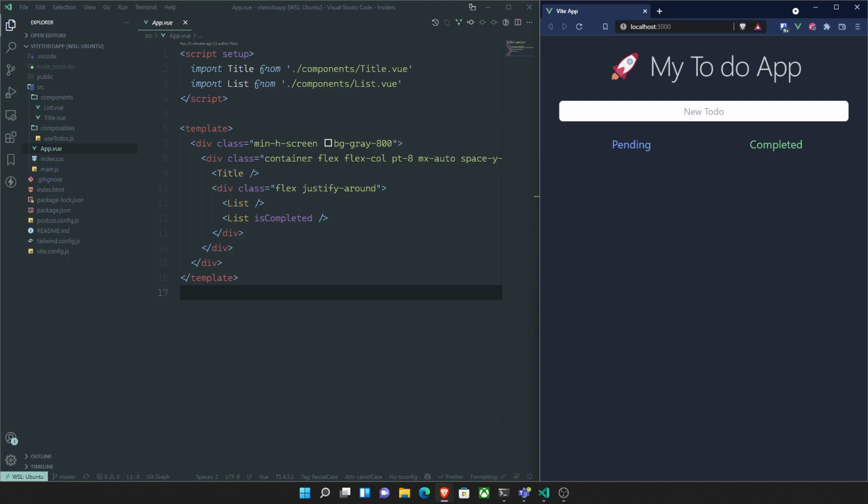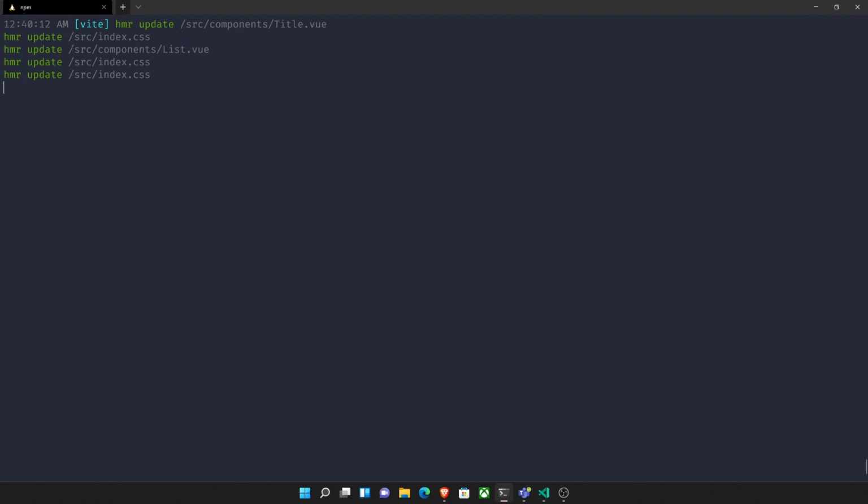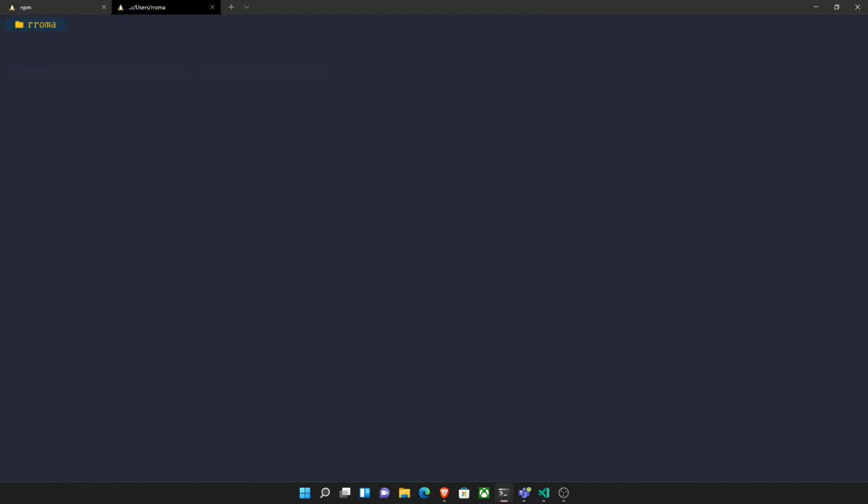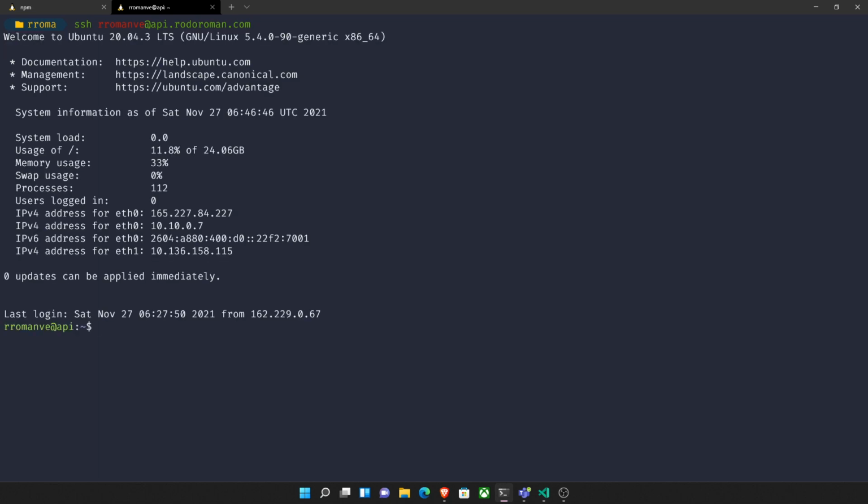So the first thing that we need to do, and we need to be really, really careful, will be to go to our server itself. So let me open my server, my API. I already did the change, but I want to show you.